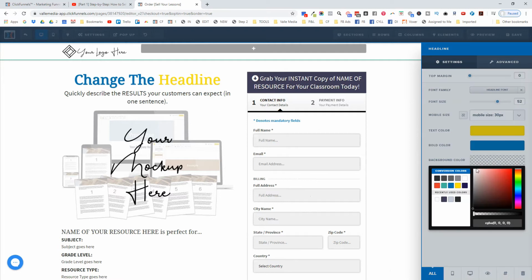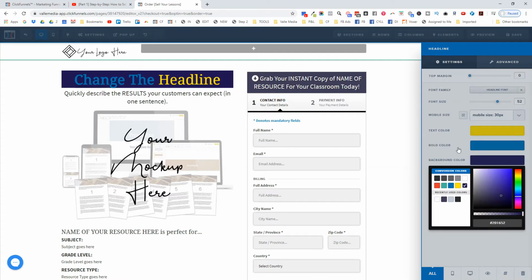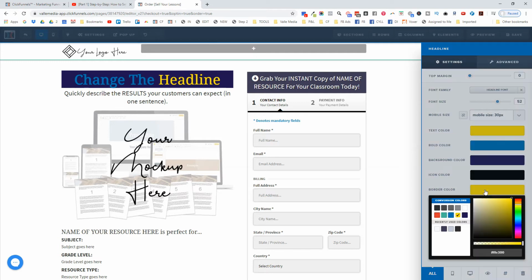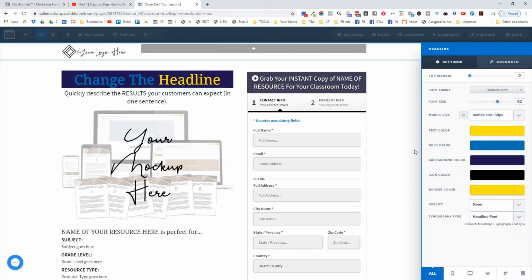If I wanted a background color, and if I had an icon, that color here. If I wanted to add some sort of border color, which I don't have a border on there right now, so that's why there's nothing showing. If I wanted to fade it a little bit, I could. And then here, like I said, we can set the headline and the content font. So if you wanted those specific ones, you could choose that here. And it tells you right here how to set what those are in the settings.